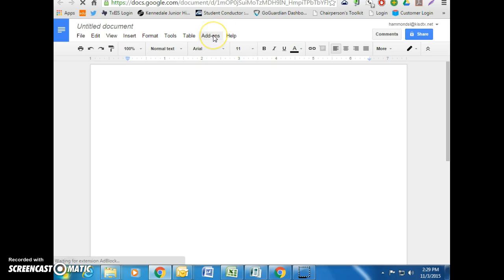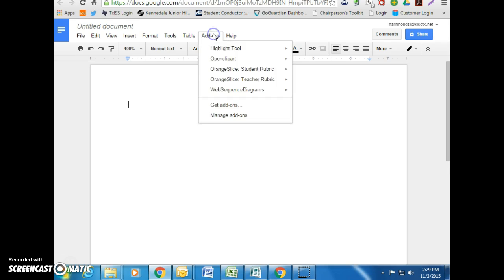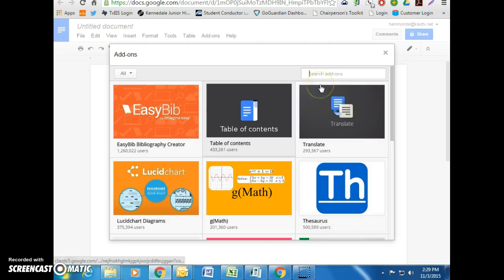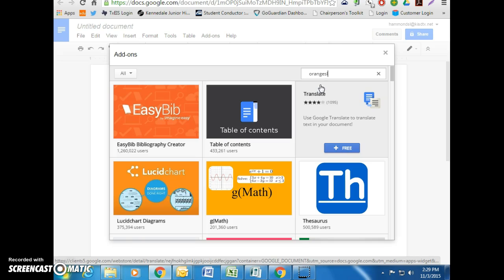You're going to go to add-ons. Add-ons are a little bit different. You can't search within the Chrome store to get these. You have to actually be in the program to add them on. So Google Docs, add-ons, and then we're going to select Get Add-ons. And then I'm going to search OrangeSlice.